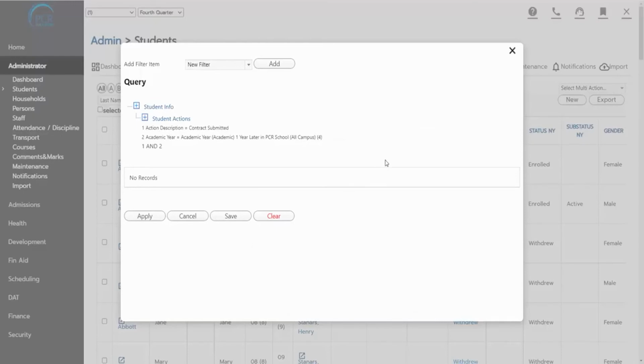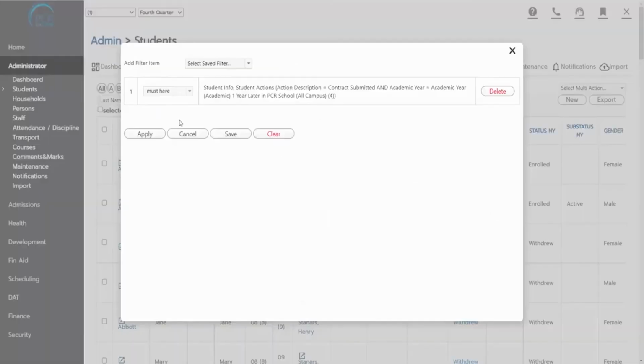Now keep in mind that I'm looking for anyone who does not have this action in this academic year. So if I were to save it, by default it'll look for students who have that action. So in order to make it a must not have condition, I need to click the add button here. And now here I can change the condition to must not have. And then I can go ahead and save my filter, and it'll find any student who doesn't have the contract submitted action in the next academic year.